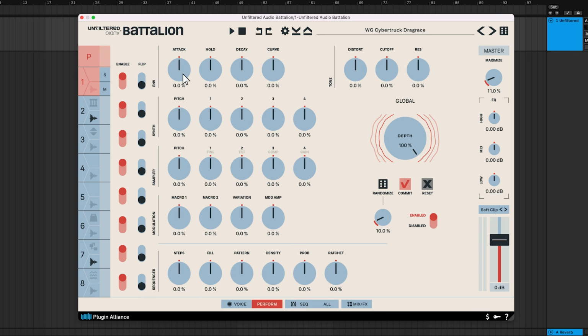The first row of knobs offsets the attack, hold, decay, and curve of both envelopes for all slots. The second row of knobs affects all the synth engines. There's a pitch parameter, and the rest of these affect the first, second, third, and fourth parameters of each engine. The third row affects every sampler engine with the same concept applied. This knob controls pitch, while the others affect parameters 1 to 4.